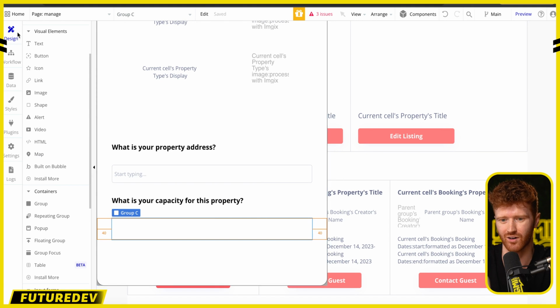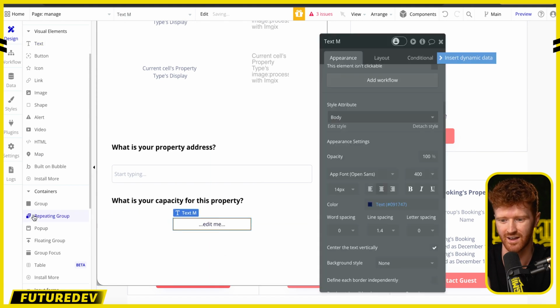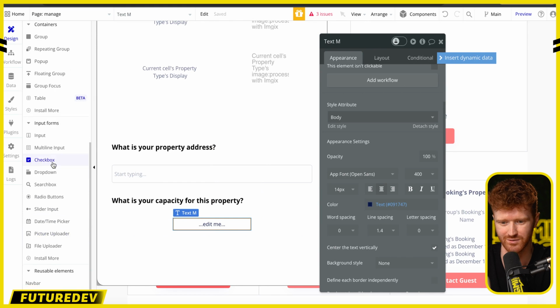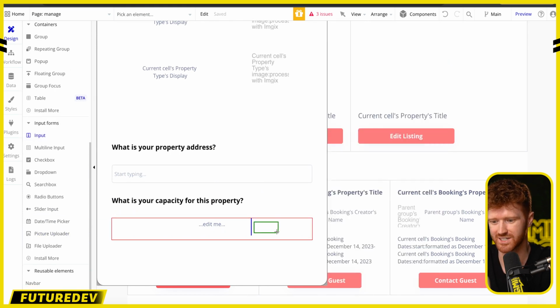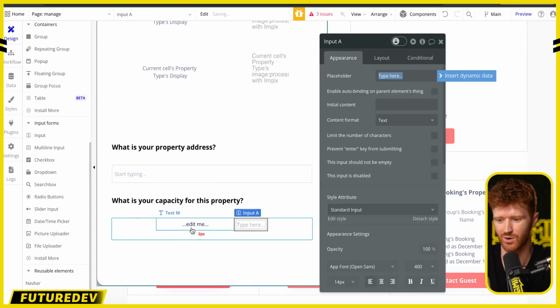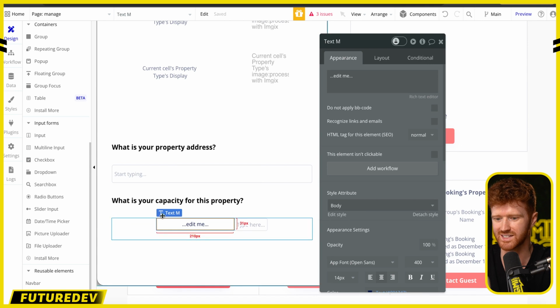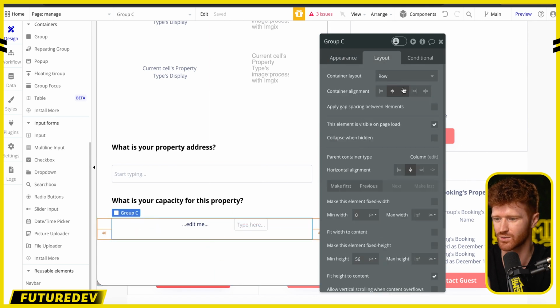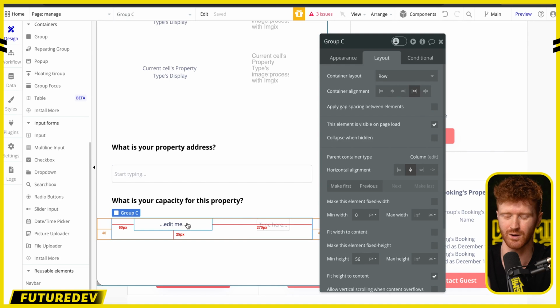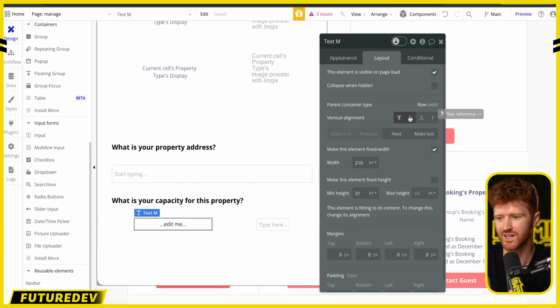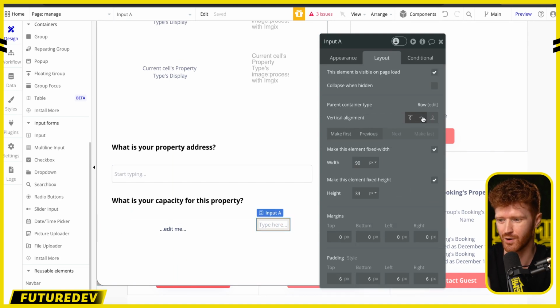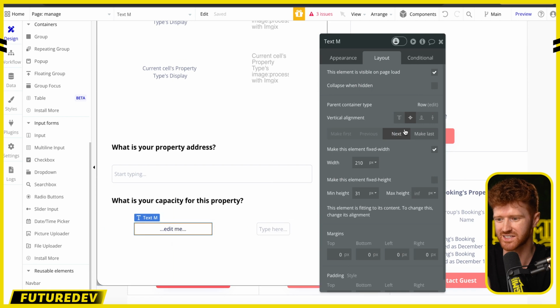Now let's input our text and our input box. So we'll have a text and then we'll have an input. So let's find our input box and this is where they'll type in that number. So we'll have that there and we'll have our input. Let's give a space between. So we'll come to our layout. We'll give it that space so they're evenly distributed apart from each other. Now we want to vertically align. So we'll vertically align both elements.